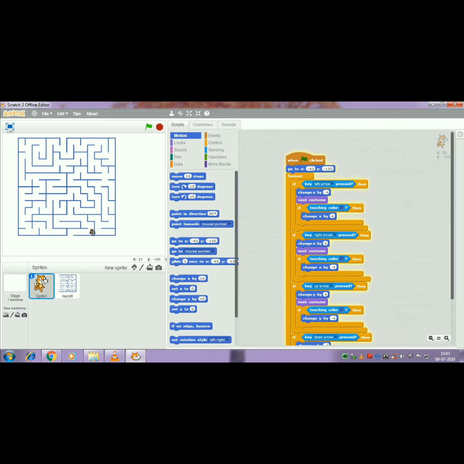Now I am going to check the maze. Let us check the program. I will click on the green flag, and we can't go up through the walls, left through the walls, down through the walls, or right through the walls. Yes, it's perfect.